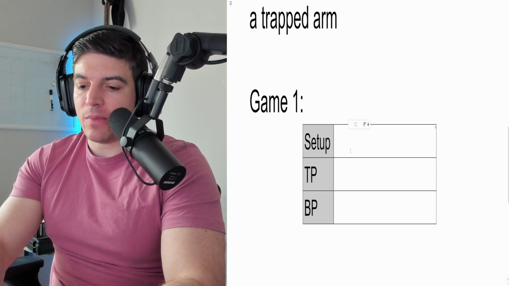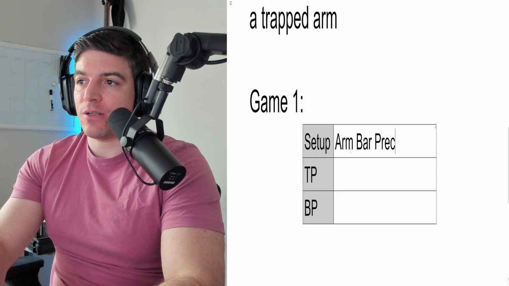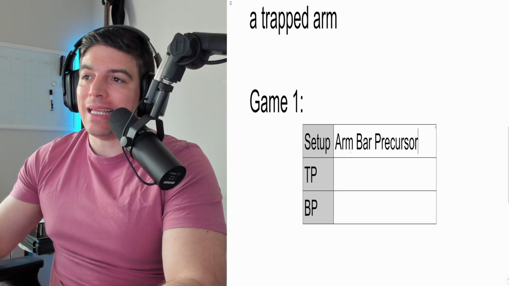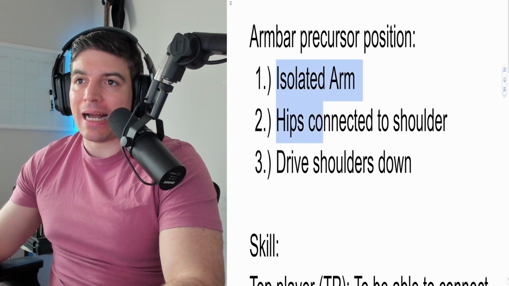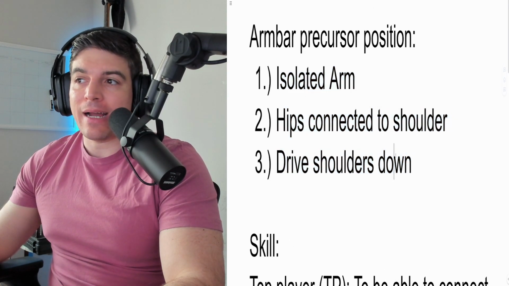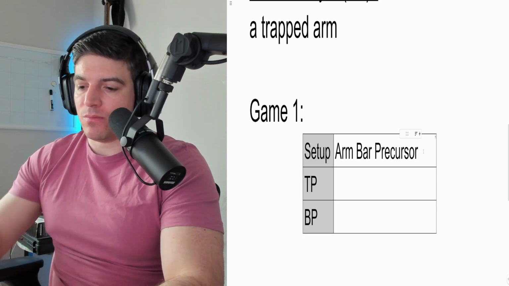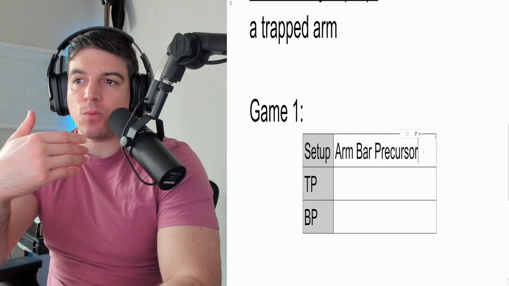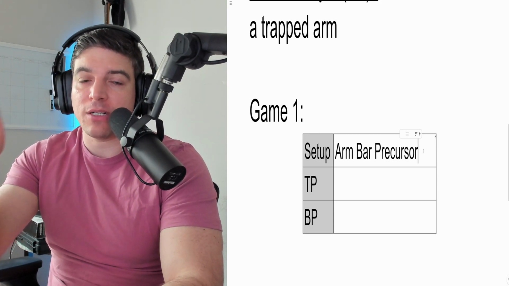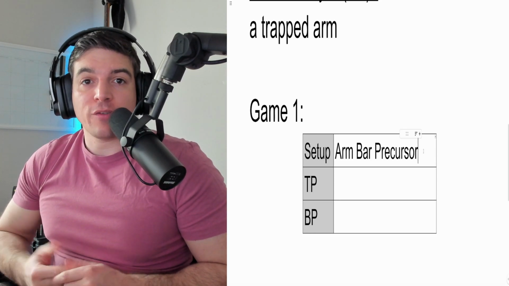So the first game, I want to actually just work the armbar precursor. Now, for me, I know what that means, but if I needed to, I would put all these things in here. For teaching purposes, I would explain that. So I'm not going to write that down, but that is what you would do. The setup is the armbar precursor. So I don't just say that. I say, hey guys, we're going to work from the armbar precursor for this first game.